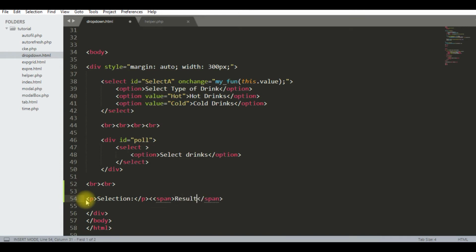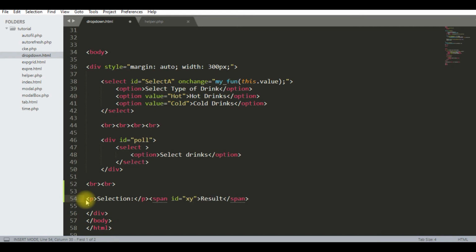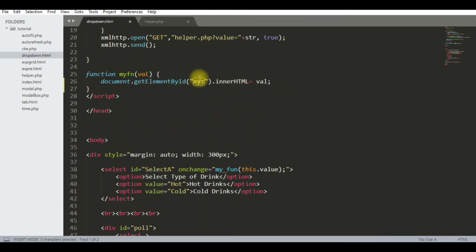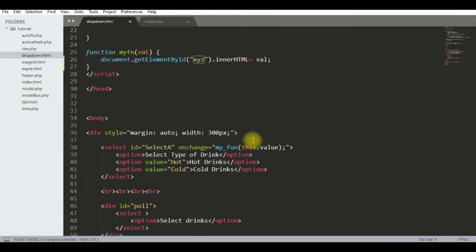Result, with ID xyz. This is the same as this. Okay, so whenever the value comes, this inner HTML will replace this span ID with this output. So we'll check the output.